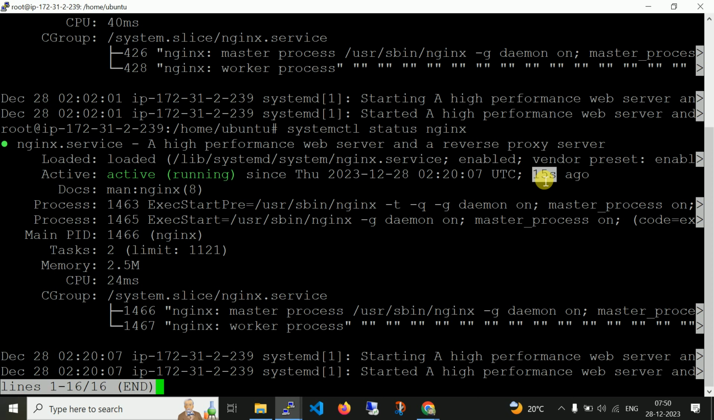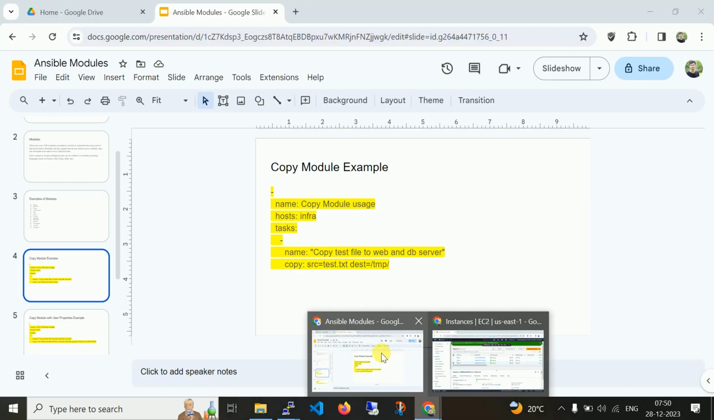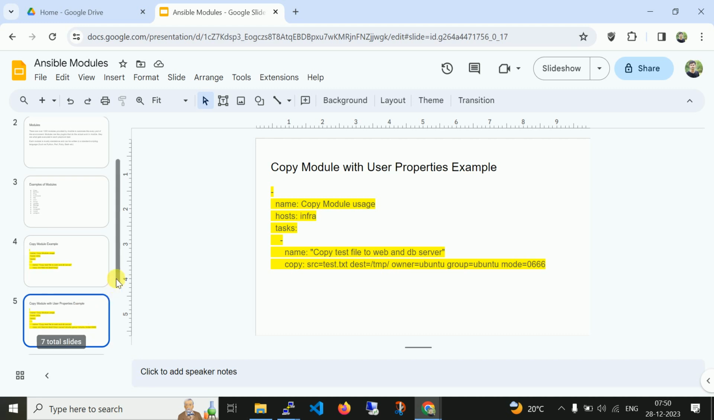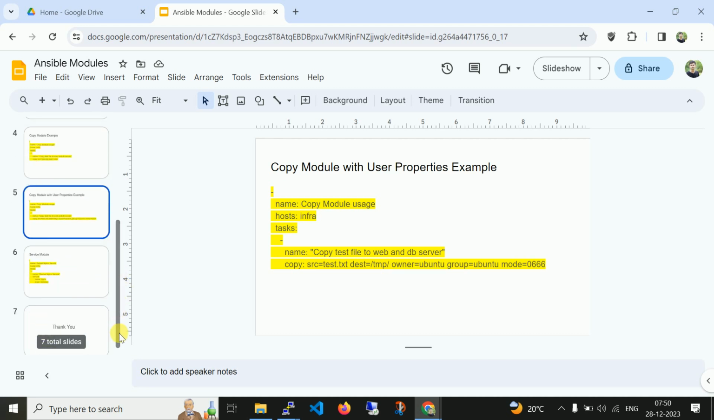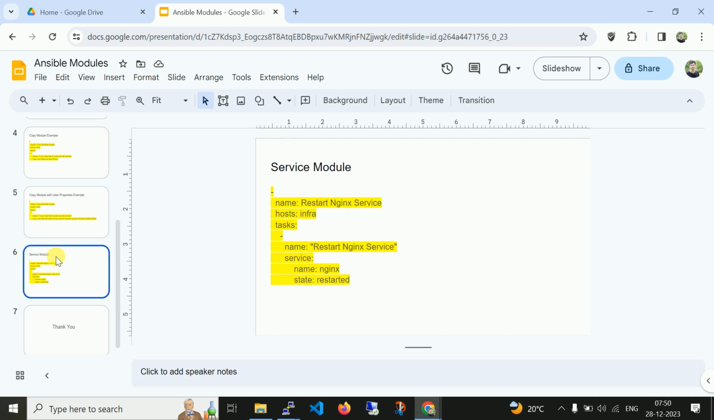So there are 1,000+ modules available with Ansible. So according to your requirement, you can change your module and you can customize your configuration as well. Here there is the service module, as I mentioned. So yes, this is the end of our module section.